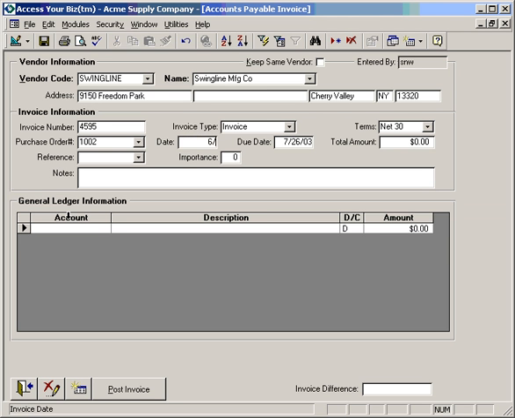We can change this to 6/1, for example, and the due date also changes. Total amount. The total amount of this invoice is 87,800 because this was $50 in freight.